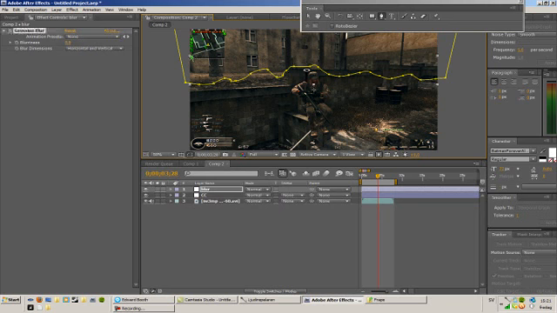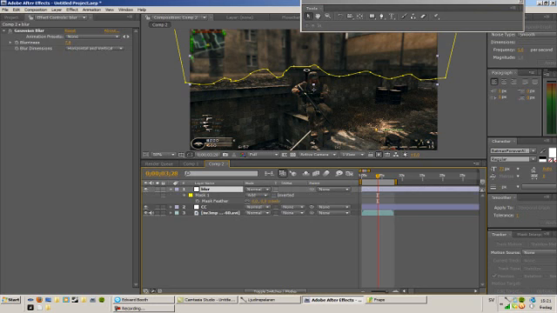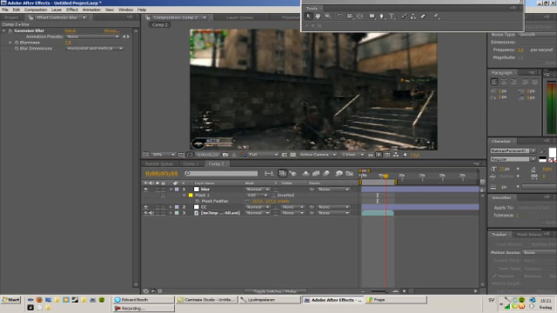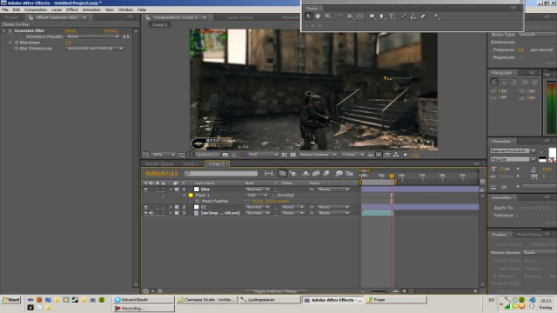So now we can take the blurriness up, and you see that it's getting blurrier, and we can take it up to around 8. And now you can see this sharp edge here. We're gonna fix that by selecting this and pressing F, which brings up the mask feather, and we're gonna take that up to about 150, and this makes a real nice effect. You can see here it does look pretty good.